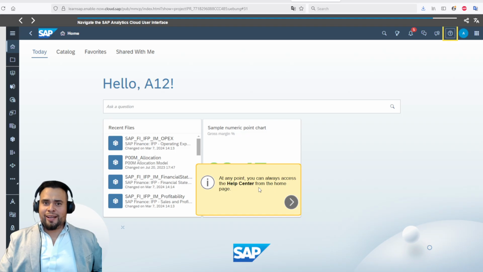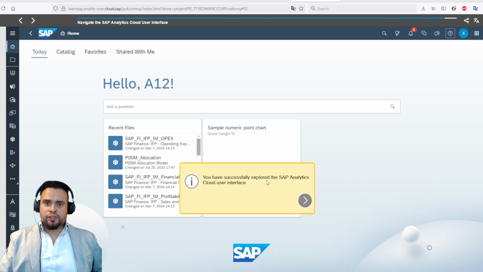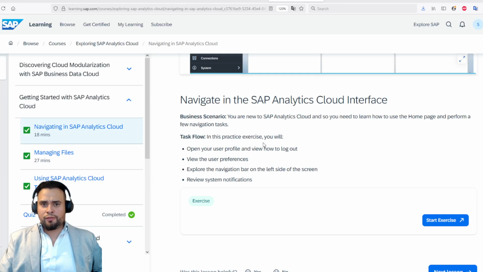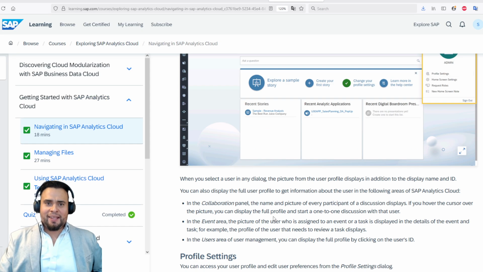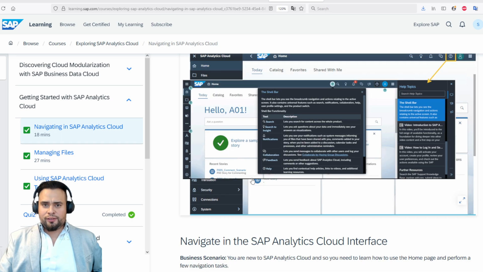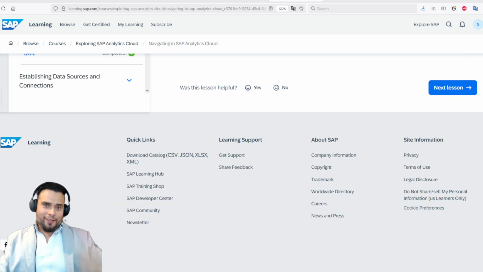At any point, you can access the Help Center from the home page. You have successfully explored the SAP Analytics Cloud user interface. All right, guys, good job. Now you might want to go and take some notes because at the end there is going to be a quiz. But good job, and I'll see you soon.